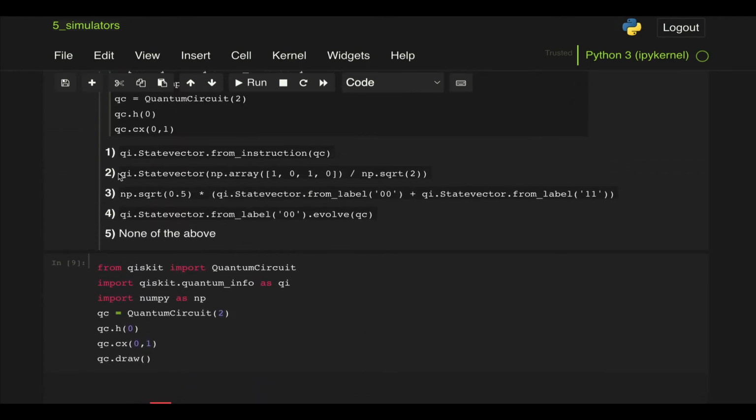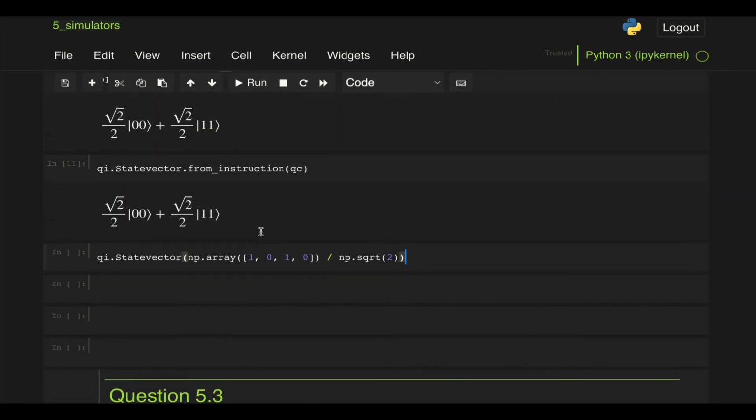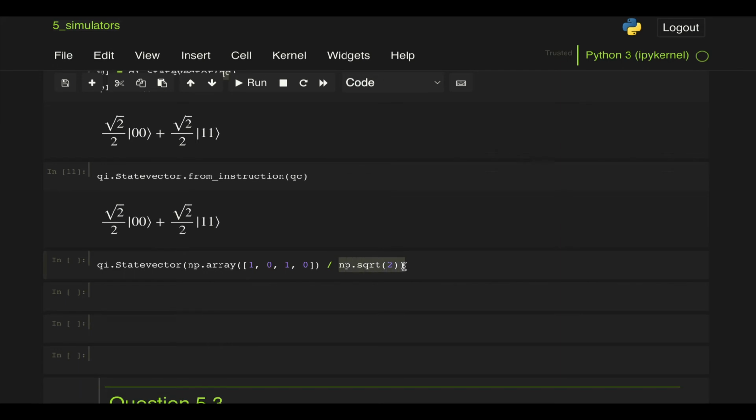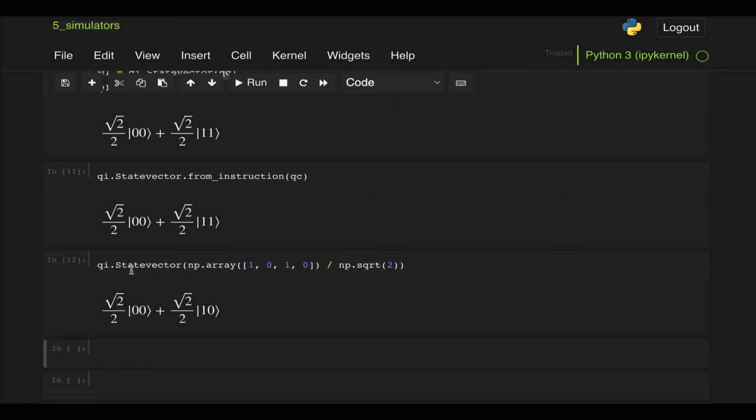Now let's take a look at option 2, where we're pre-multiplying by 1 over root 2, and we're passing a NumPy array with the state 00, state 01 with 0 amplitude, state 10 with amplitude 1 over root 2, and state 11 with amplitude of 0. So this is definitely going to give us a different result. If we run this, we can see that we get 1 over root 2 00, 1 over root 2 10, not 11. So that's our answer right there.